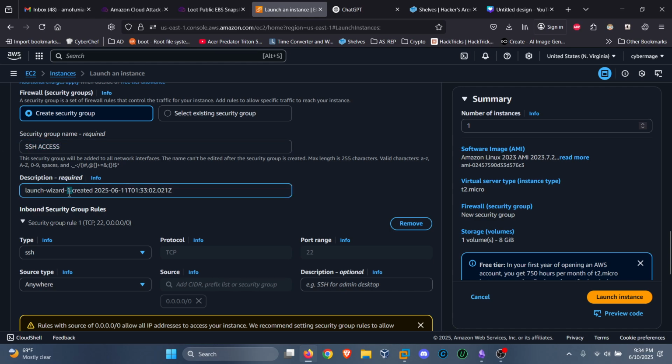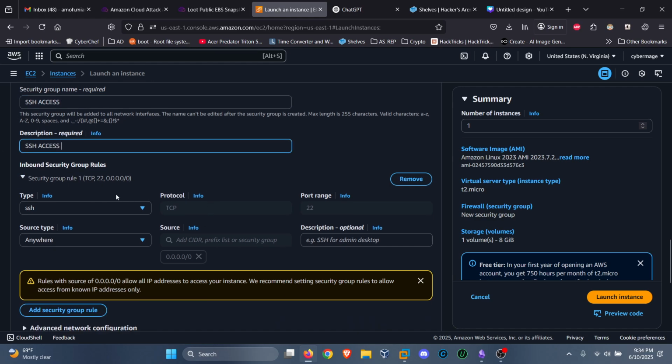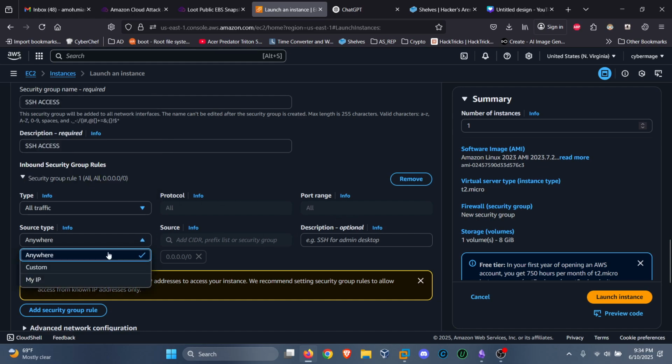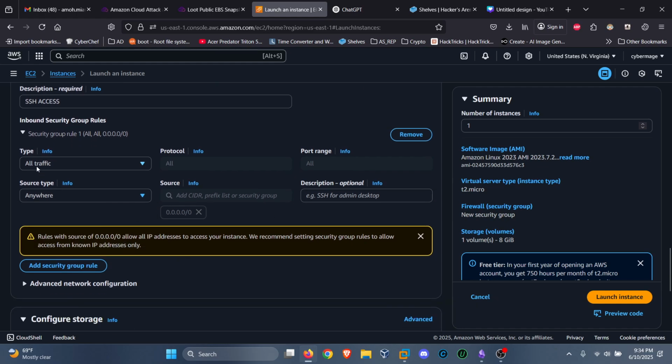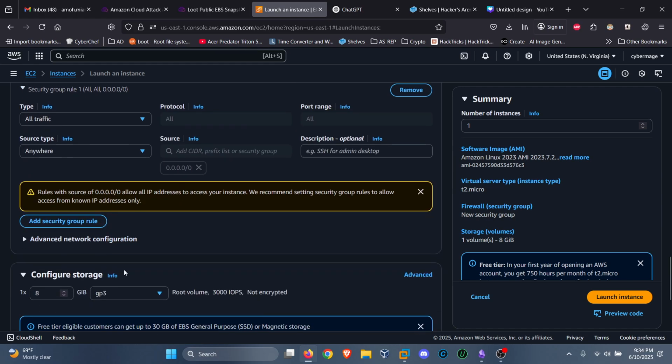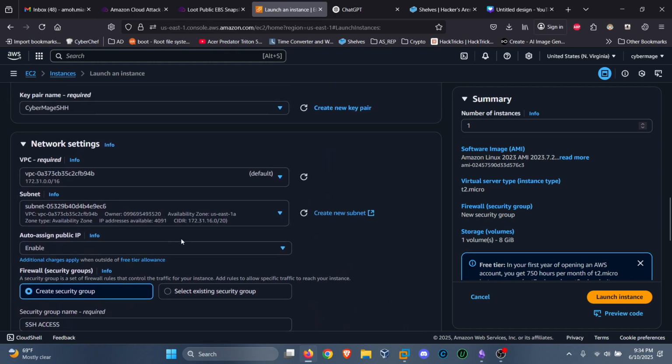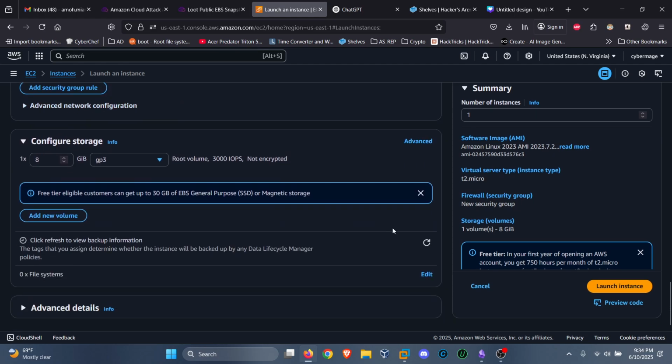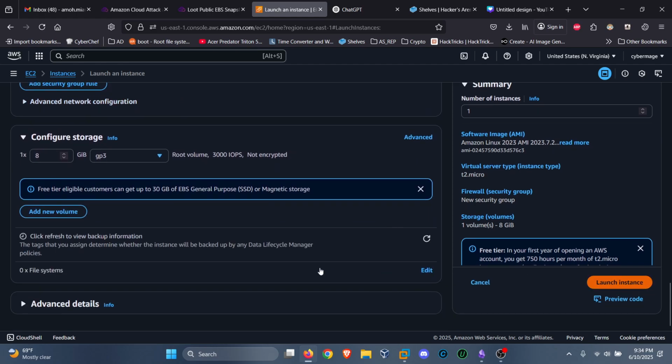And the description is required, so I'm just going to paste this here. And for type, I'll just use all traffic. And anywhere. This should be good enough. Inbound rule. All right, we can keep this like that. And we'll go ahead and launch our instance.